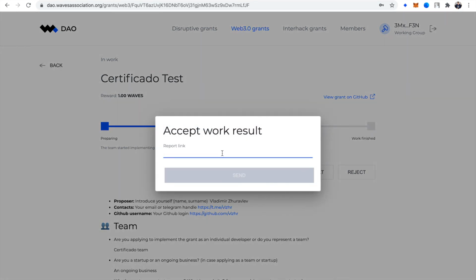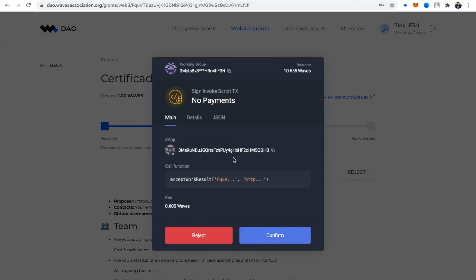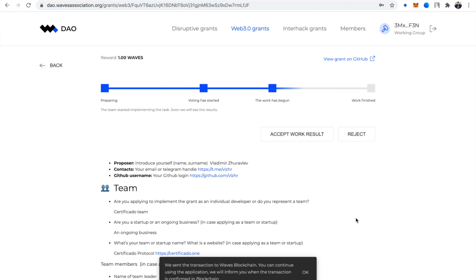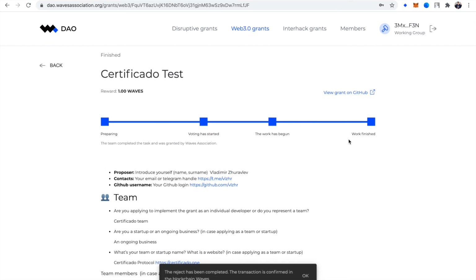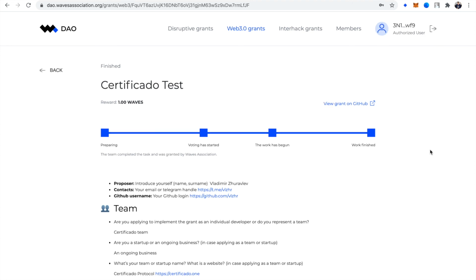And a very important thing is that the working group needs to attach the report link, like how was the traction of this product, how much did the team do to deliver the result. Or for example, they can just attach the link to the product itself like this. Accept work result. This will mean that the team finished its work. Work is finished. The reward is transferred to the team and both sides are happy. That's the full workflow of how you can apply for a grant with your product.